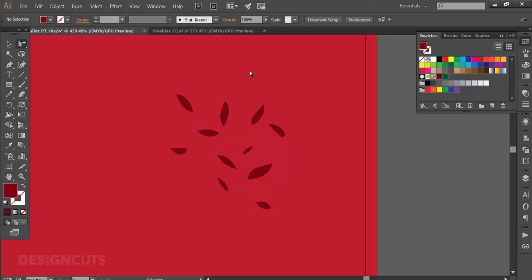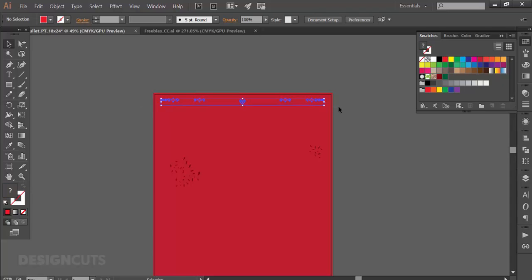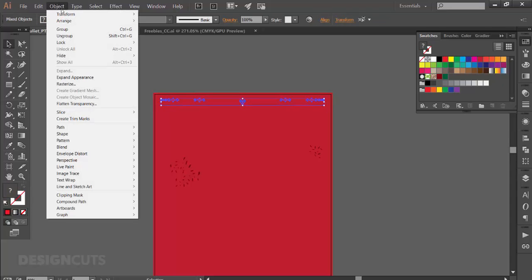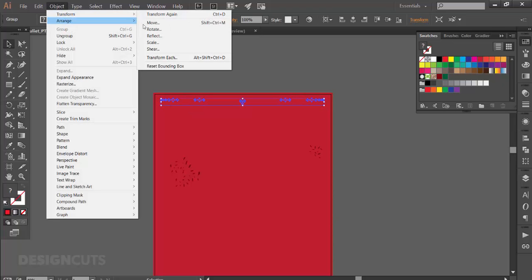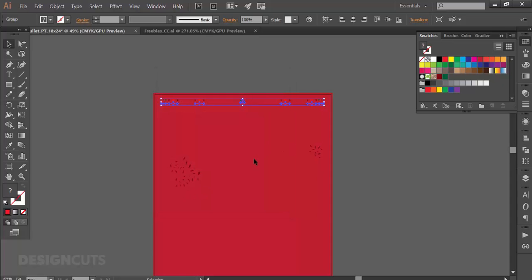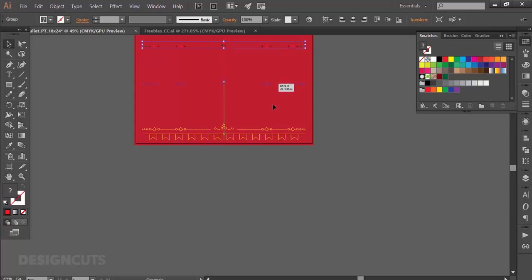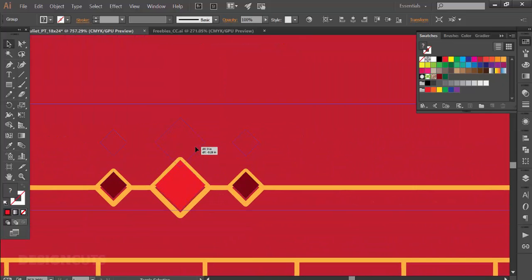Now use your Move tool to select the color fills for the top border. Then go to Object, Transform Reflect, and choose Horizontal, then press Copy. Hold Shift and drag the copy down to the bottom border. Zoom in to get your placement right within the bottom border sections.